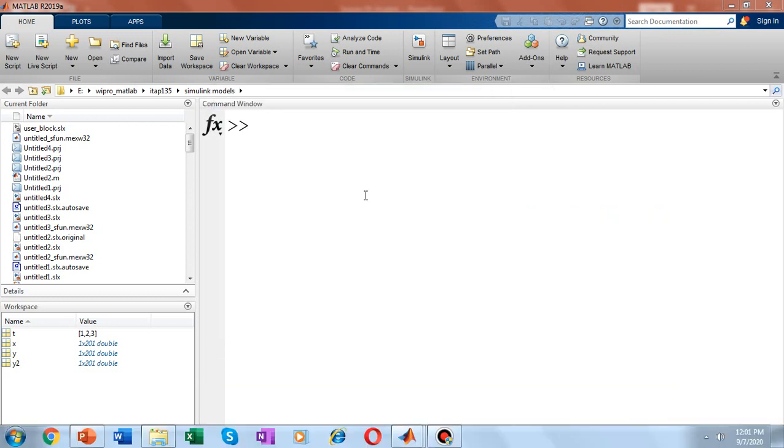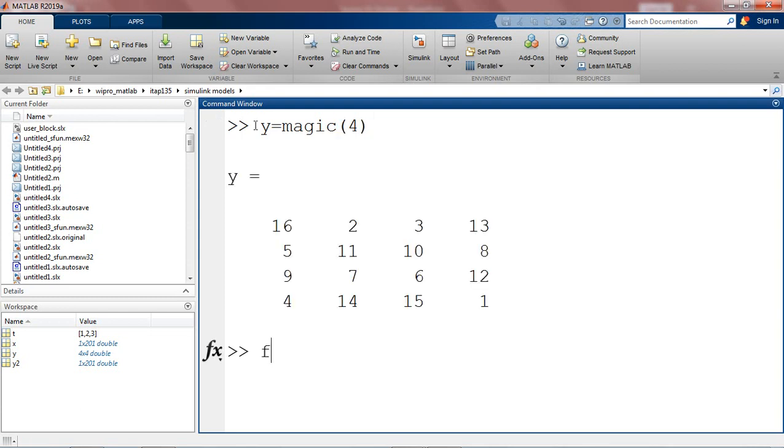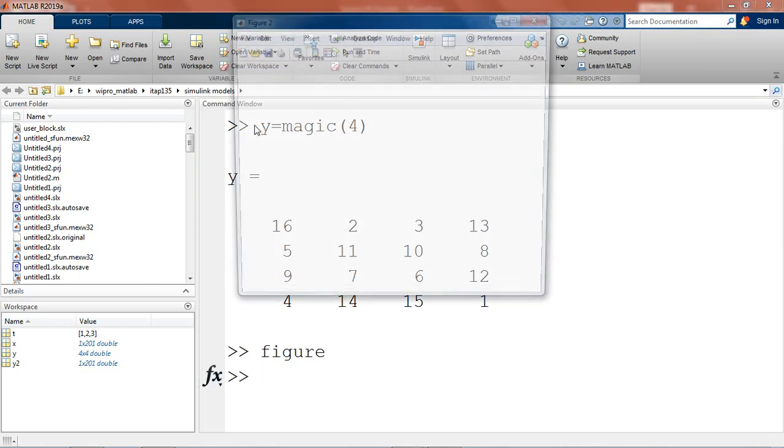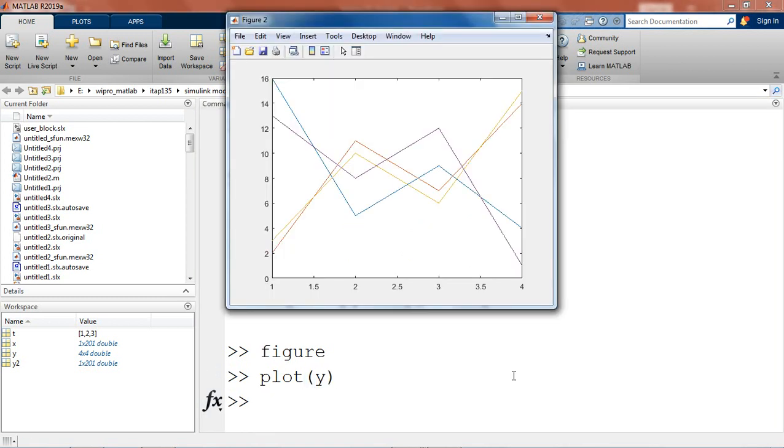Now let's create a line plot from a matrix. So let's say now y is equal to, let's create a magic matrix of say 4 cross 4. Let's use a new figure window. And now let's plot this. So use the plot function, say plot of y. So this creates a 2D line plot of y and plots each matrix column as a separate line.